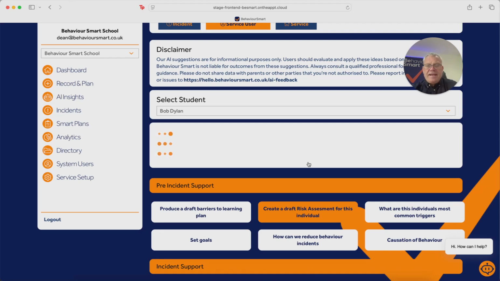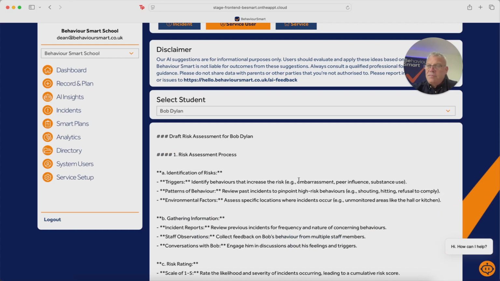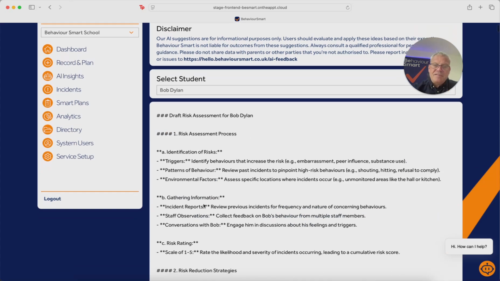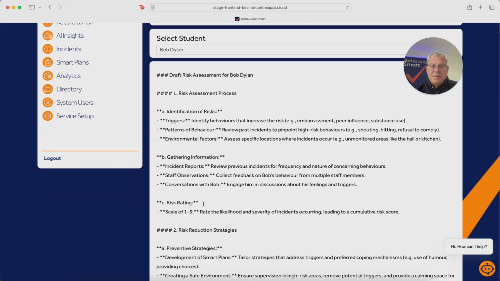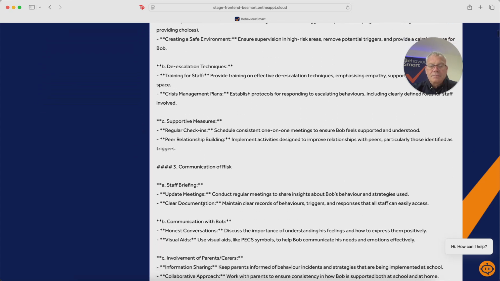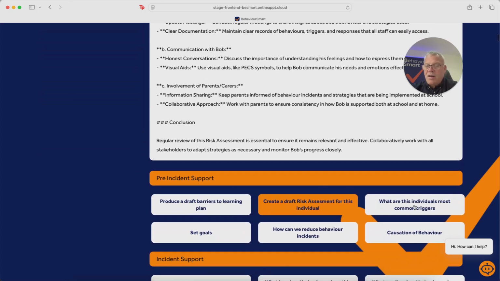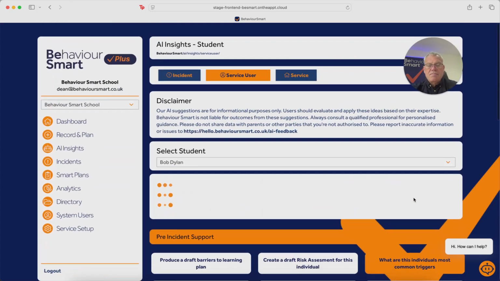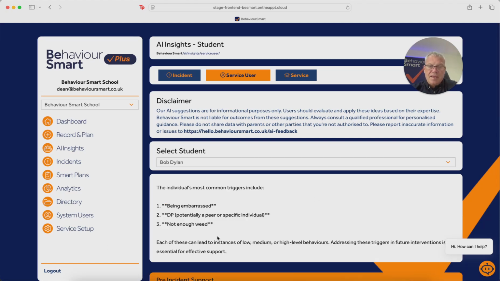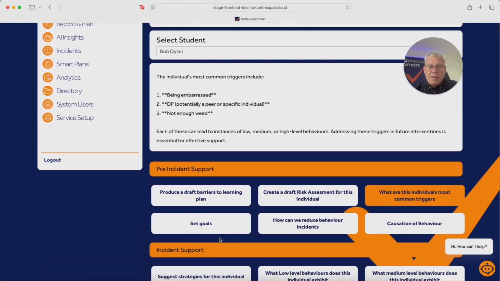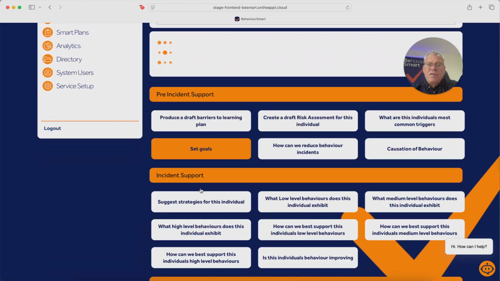It's now reading every single incident report that's been written on Bob Dylan to create a risk assessment. So it does take a little bit of time, but it's a lot quicker than any human could do it. So there we go. There's a risk assessment for Bob Dylan. But we've got a number of options. So what are Bob Dylan's most common triggers? There we are. We want to set some goals for Bob Dylan.